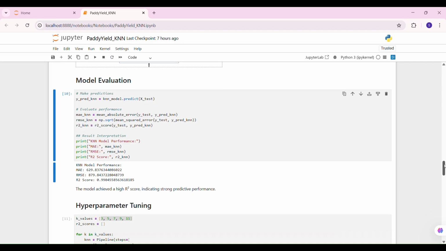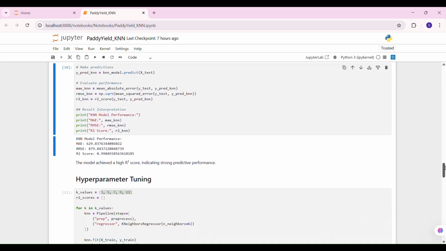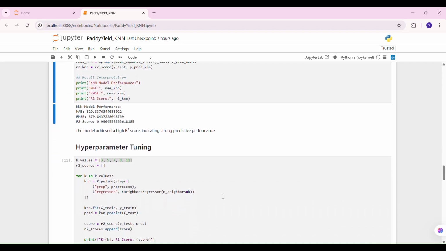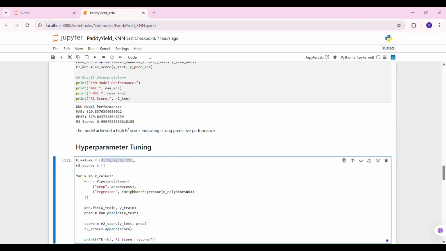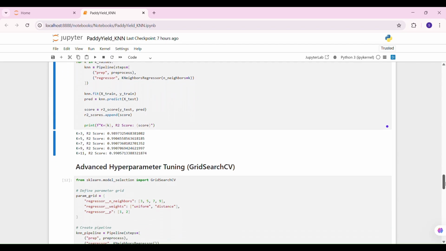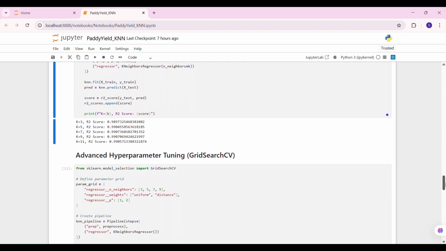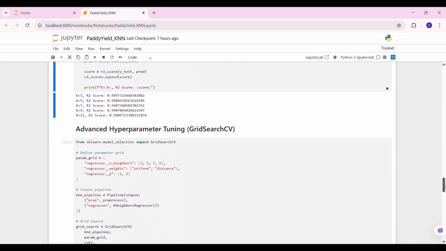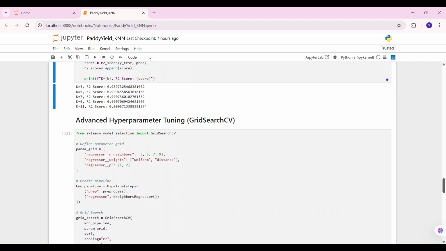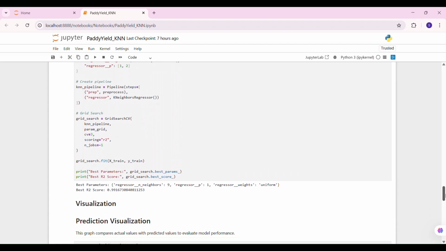To improve performance, I tested different values of K such as 3, 5, 7, 9 and 11. Then I used grid search CV to automatically find the best parameter. This helped improve accuracy and optimize the model.